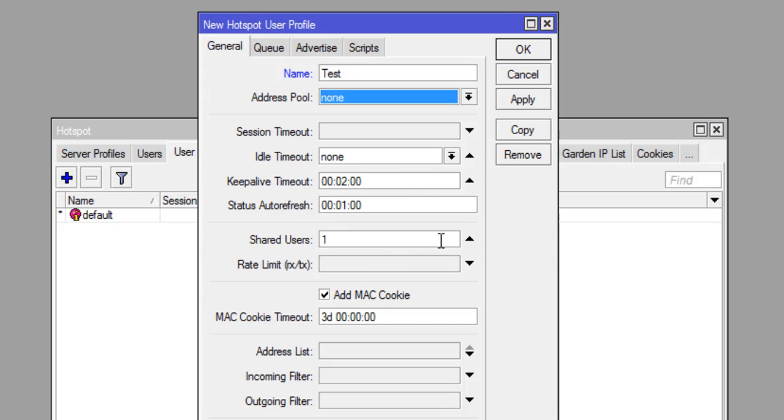Shared users depends on the number of users you want to assign to this user profile. If you have users that you want to assign devices to a user account, then you can just increase this to 2. So let's just give it.